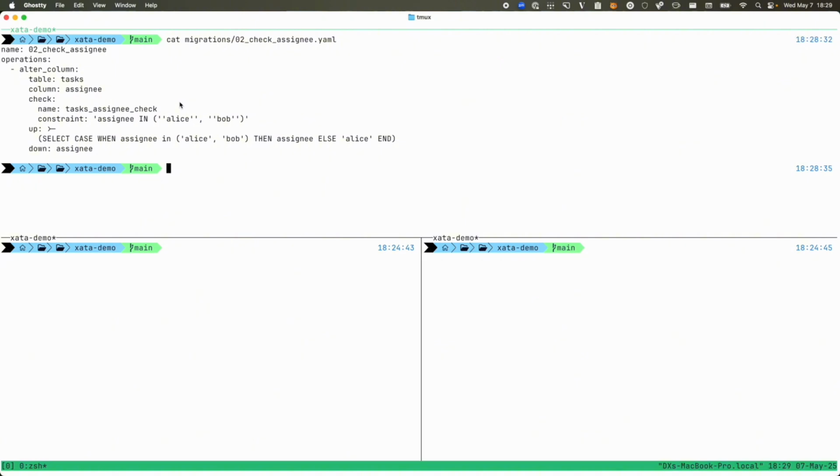So if the value is part of Alice and Bob, then we just assign it, otherwise we default to Alice.